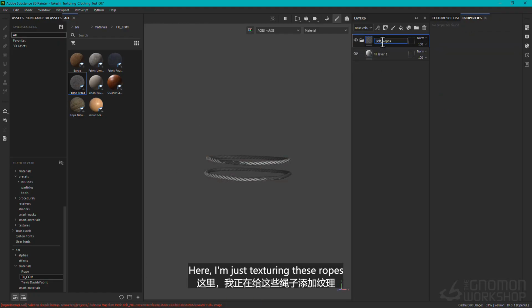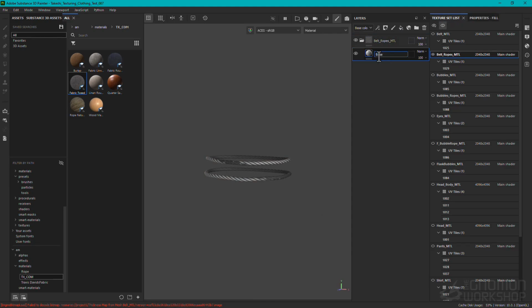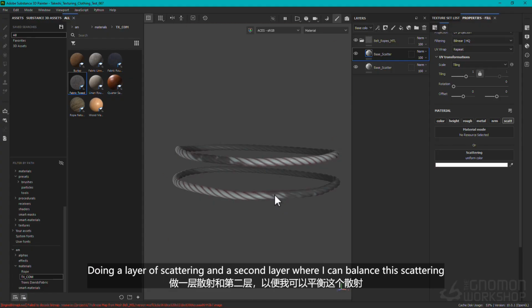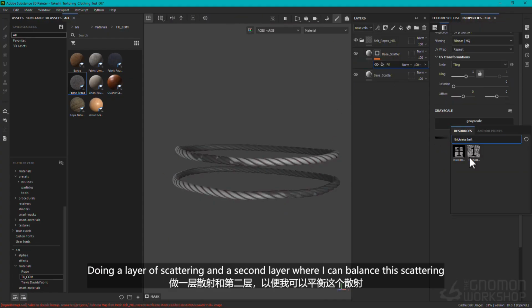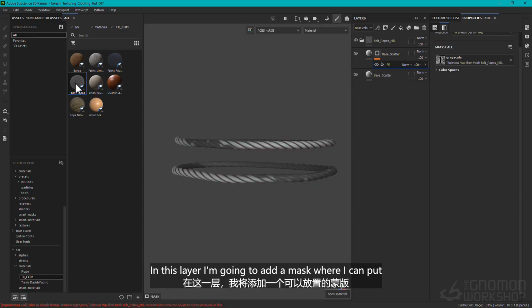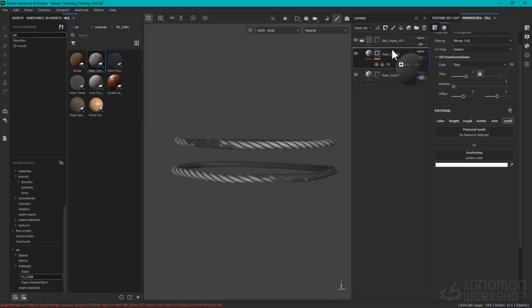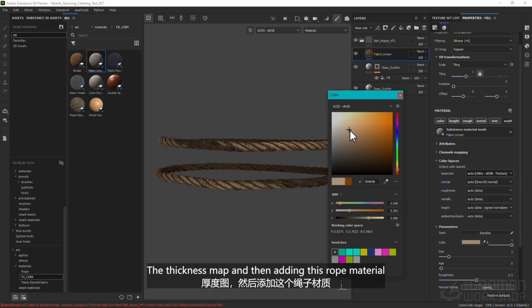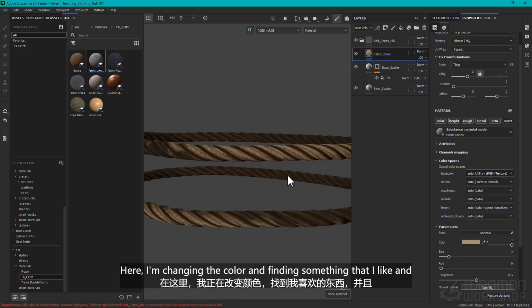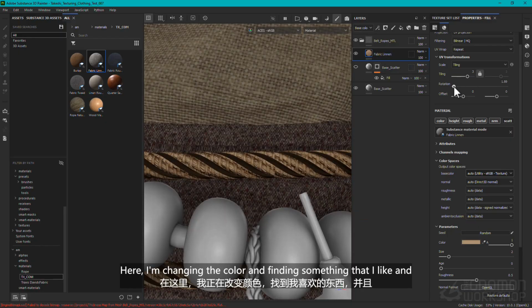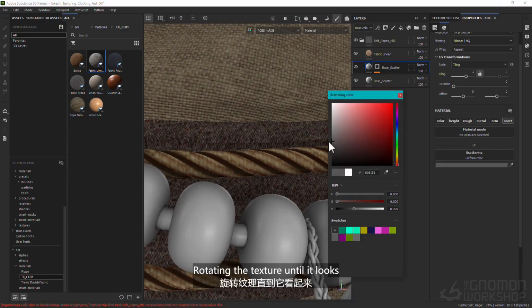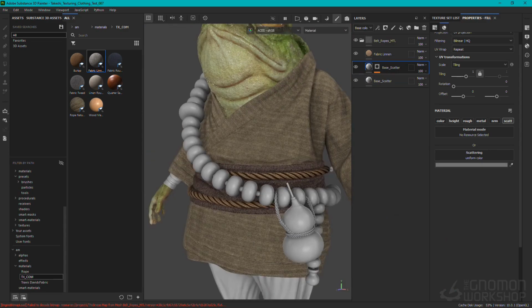Here I'm just texturing these ropes with the same principle, doing a layer of scattering and a second layer where I can balance this scattering. In this layer, I'm going to add a mask where I can put the thickness map, and then add this rope material. Here I'm changing the color and finding something that I like, and also rotating the texture until it looks correct.